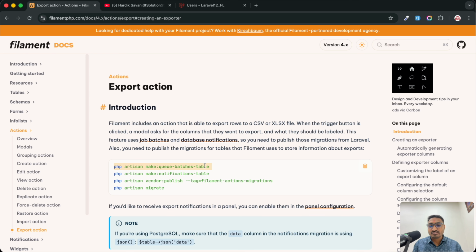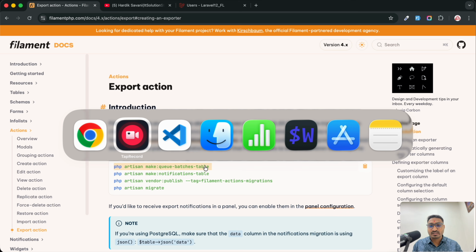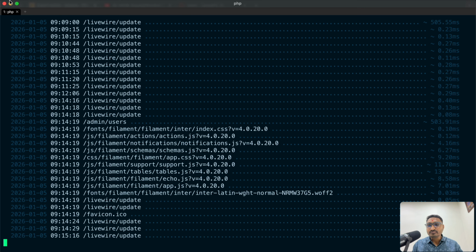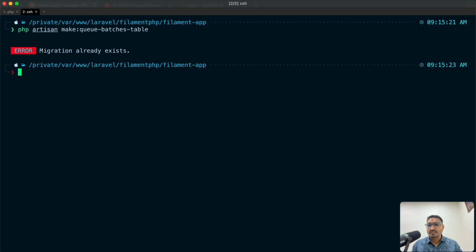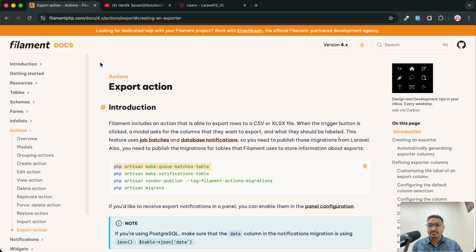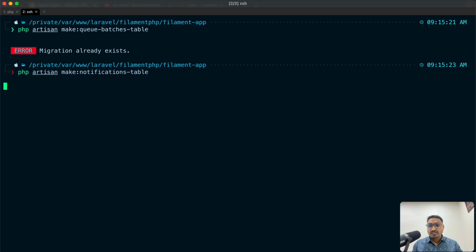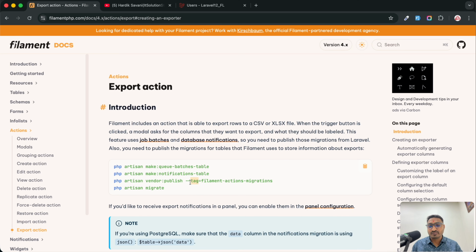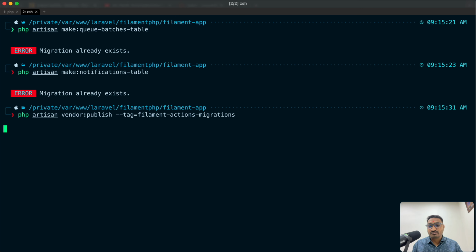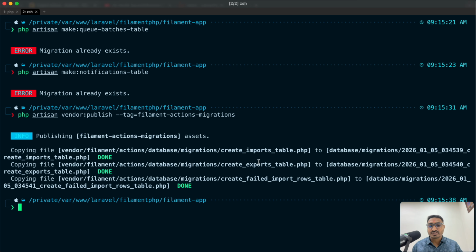So let's run these commands one by one. Let me go to my terminal and here I'm going to run it, and you can see that the migration already exists, so it's not going to run it again. Copy this, good, and you can see that the notification table is already there from our previous video. Copy this for the actions, and you can see that for the actions they have created imports and exports, and the same way they have created another table for rows.